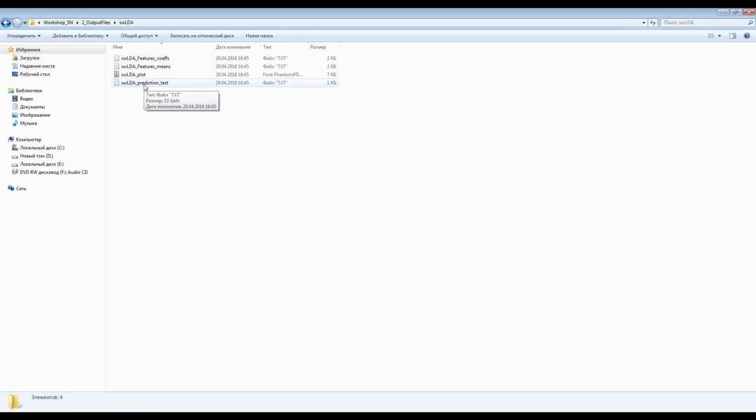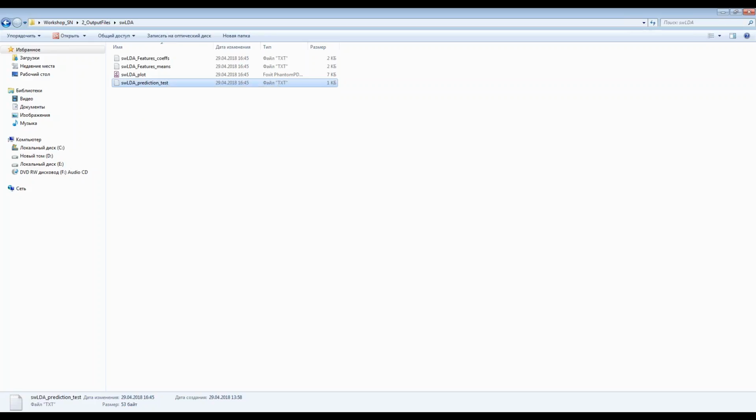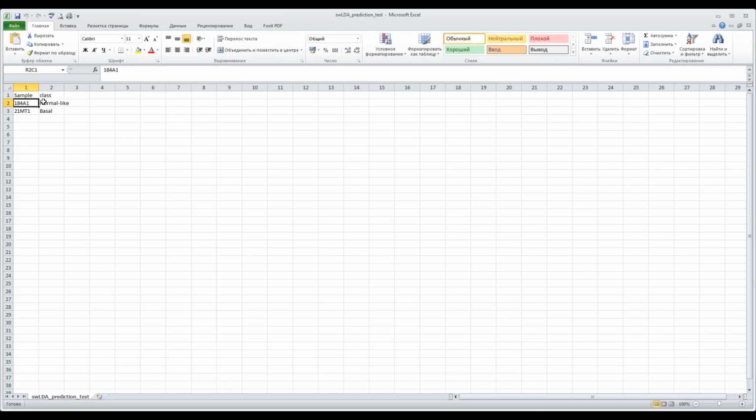Yeah, and let's look at what predictions it made. Predictions are in the SVLDA prediction test file. We can open it via, for example, Excel. Yeah, and here we see sample name and predicted class. I have removed these 2 samples from the previous big table, and actually I know which classes are correct, and I can say to you that these predicted classes are correct.